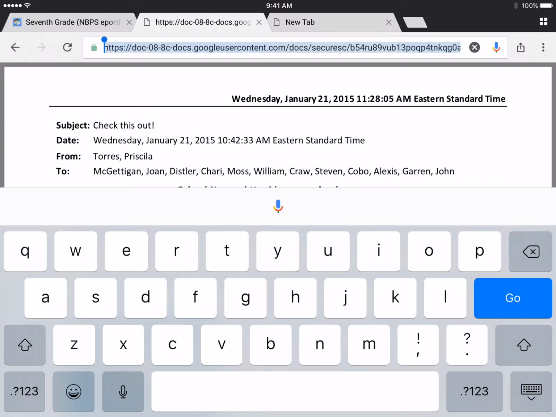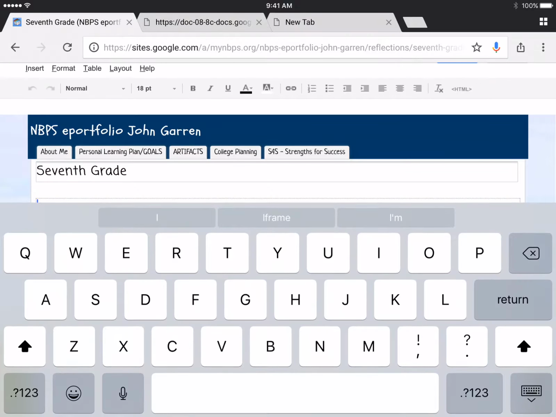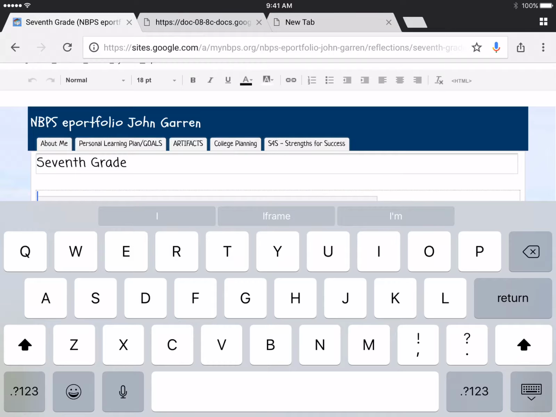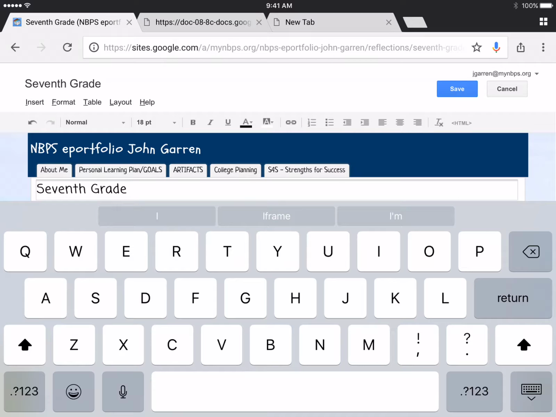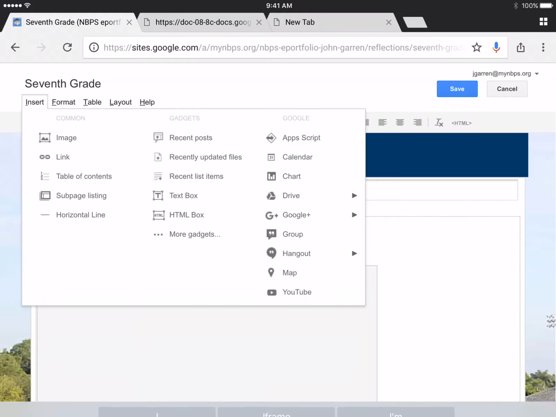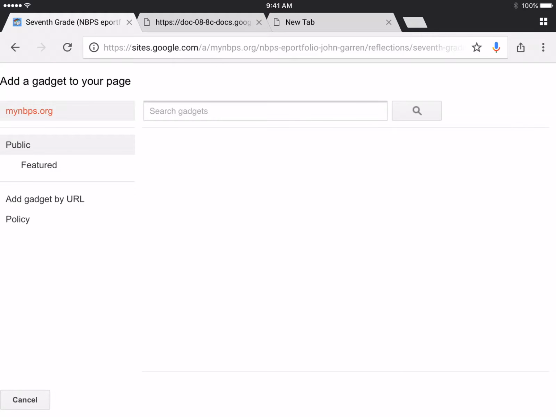The next step is to come over to your ePortfolio page, and you are going to insert an iframe gadget. That is done by tapping where you want to go, hitting the return key. Now, up here in Insert, you go to the center column and you say More Gadgets. Under Public, if you click on Public, you might be able to see iframe gadget right from there.